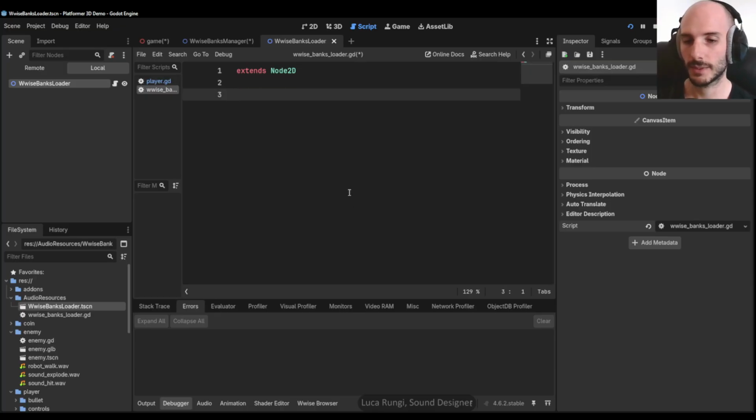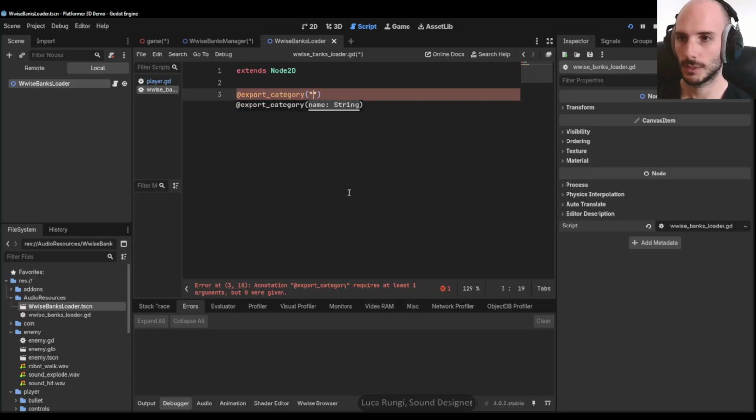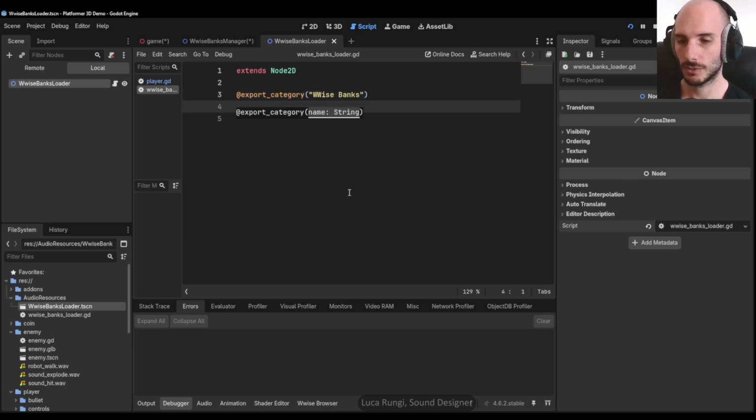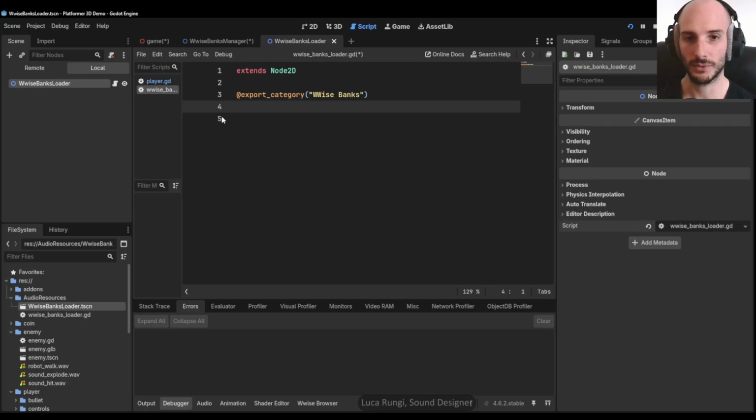Nice. We're going to make arrays of Wwise banks, and also we're going to see how to handle that regardless of how big they are. So let's start by declaring export category, Wwise banks. If you want, you can also do export group, like we're doing here in visibility. We don't actually need that, but if you need this type of implementation, that's how you do it. You do export and then group.